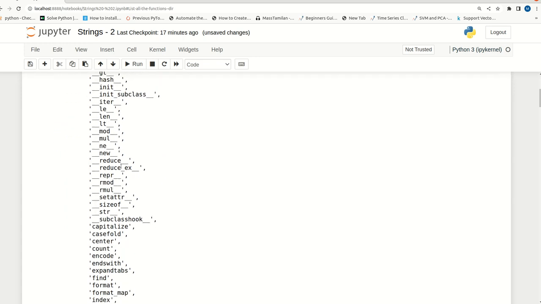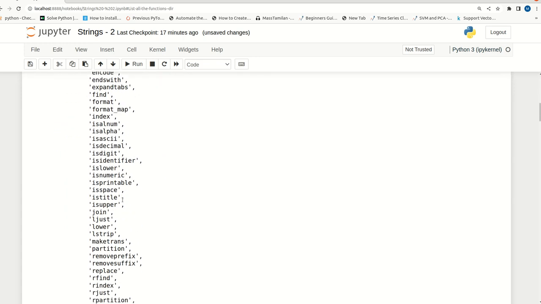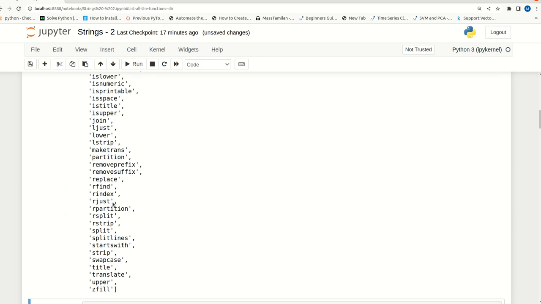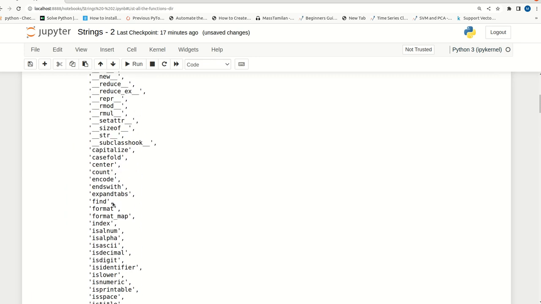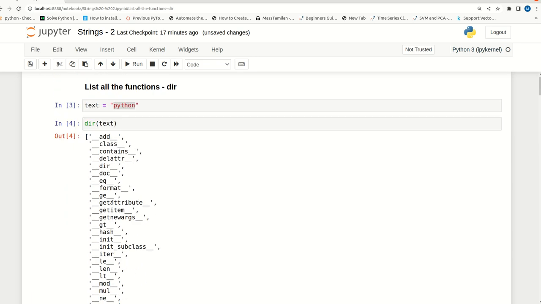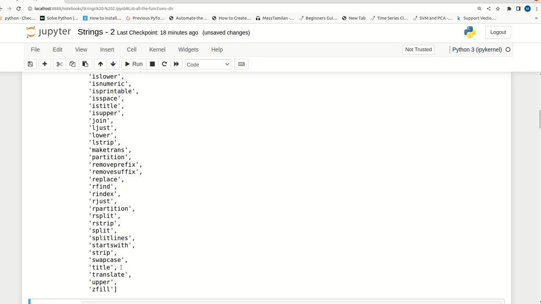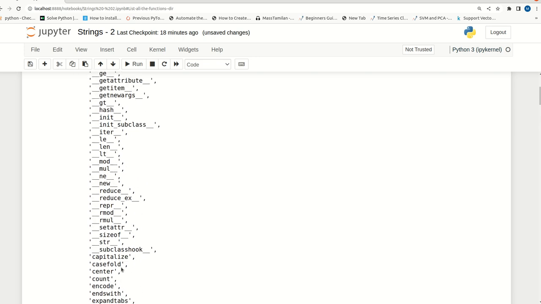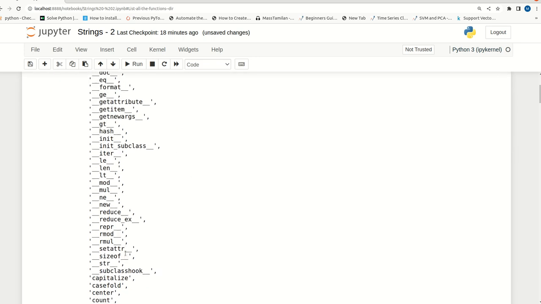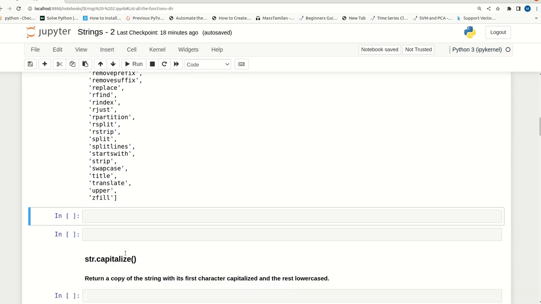So there are a lot of methods available. We will try to see most of these, the most widely used methods. In this way we can know the major functions available for a particular data type. Similar to this, we can use any data type and see the methods or functions available for it.